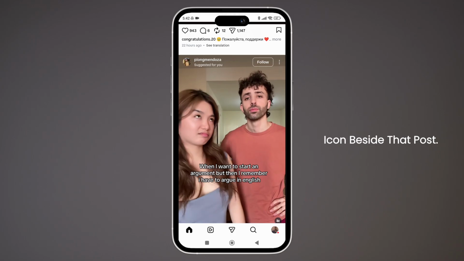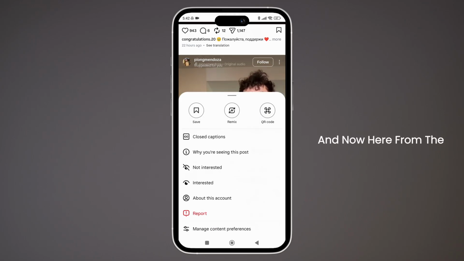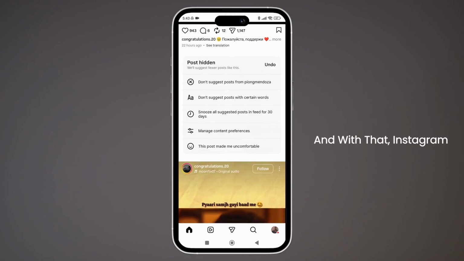icon beside that post. And now here from the pop-up menu, what you can do is just tap on not interested, and with that, Instagram will show fewer similar posts in future.